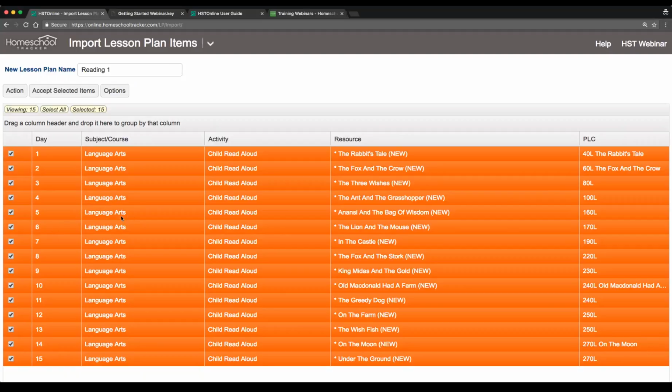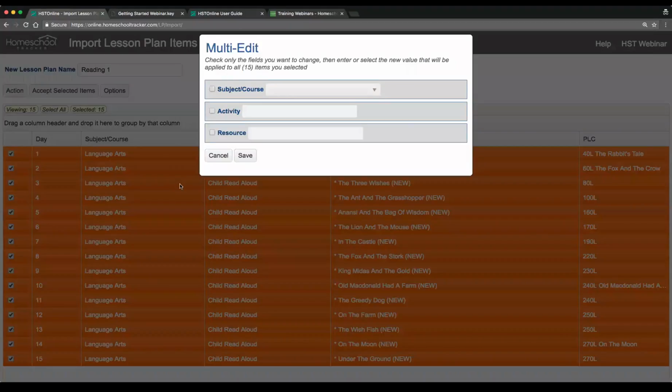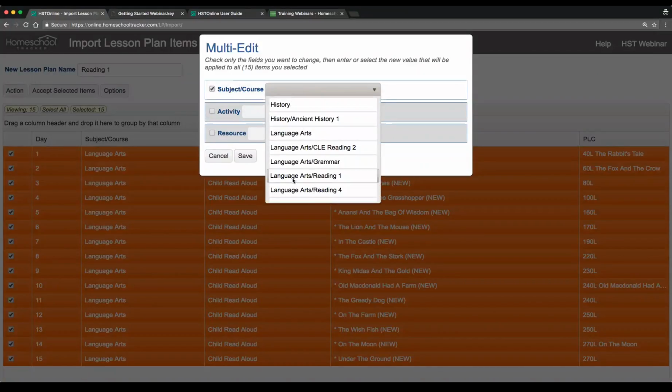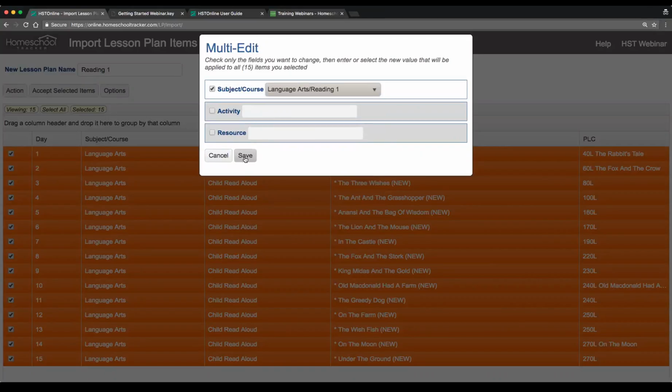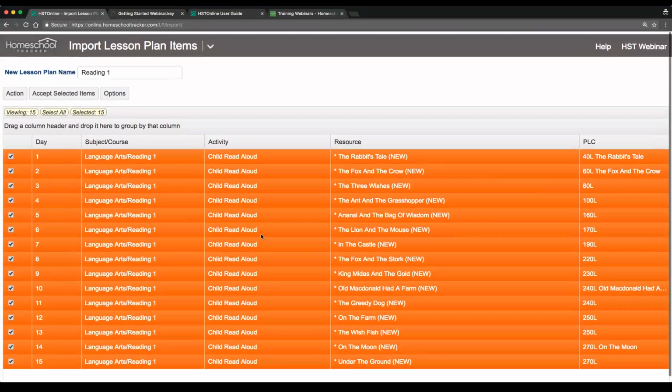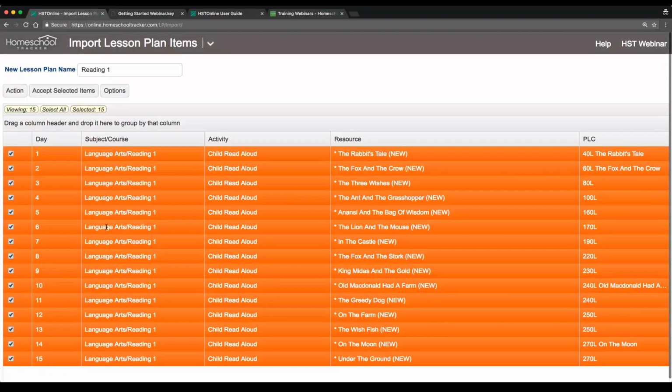So I could either import these and then multi-edit them later, or I could just change it right now. So I'm going to choose Action, Multi-Edit. And then I'm going to change the subject course to Language Arts / Reading 1. And let's click Save. All right, so there we go. Now I've got that changed.